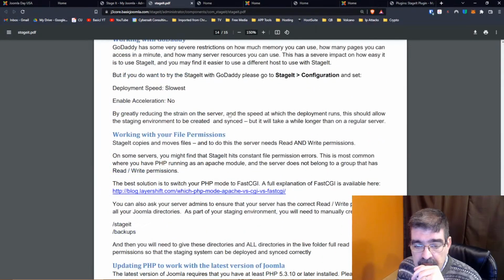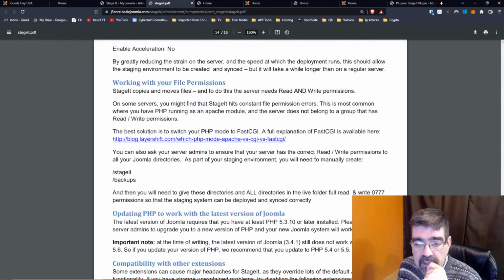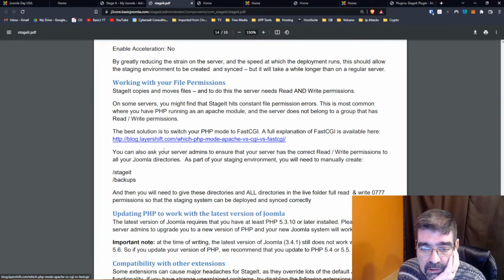Working with GoDaddy, okay, not on GoDaddy. File permissions. On some servers you might find that StageIt hits constant file permission errors. The best solution is to switch your PHP mode to fast CGI, if you are able to do that with your account. You can also ask your server admins to ensure the server has the correct read-write permissions on all your Joomla directories. As part of your staging environment, you will need to manually create StageIt and backups and write them.